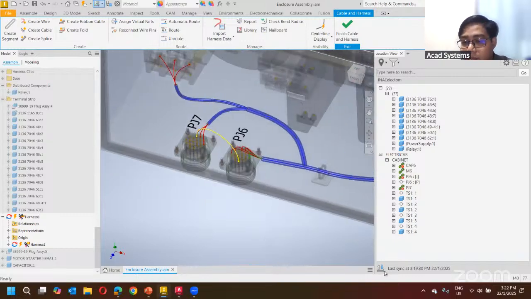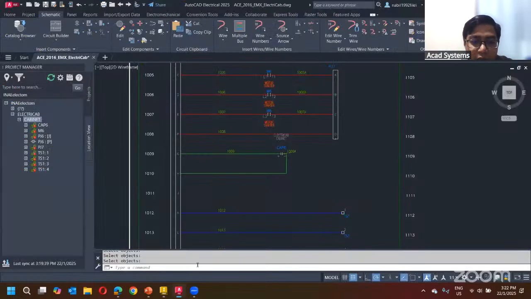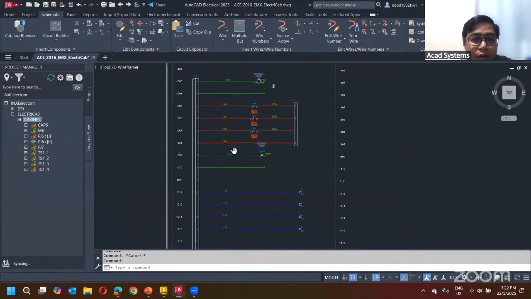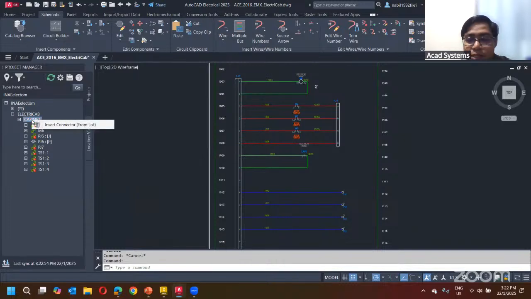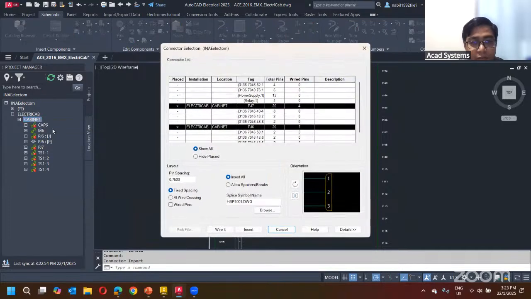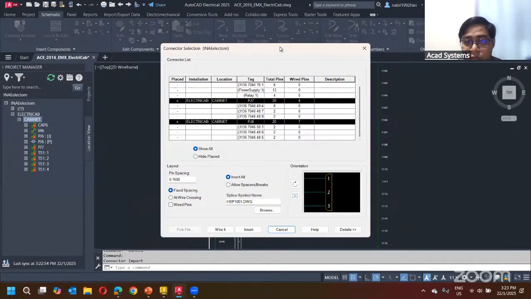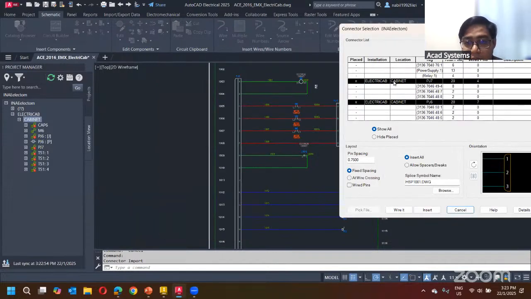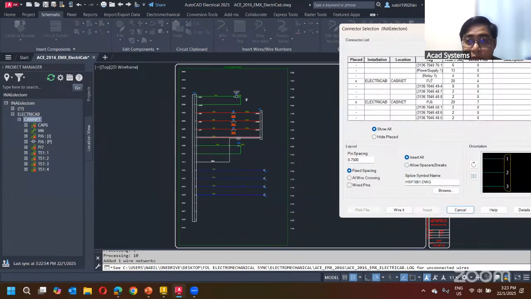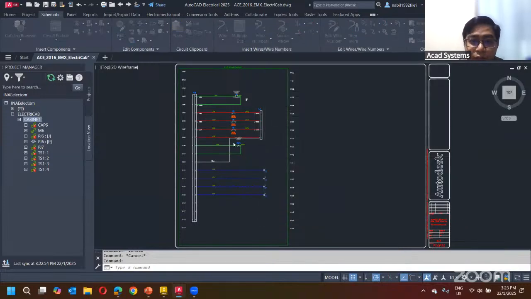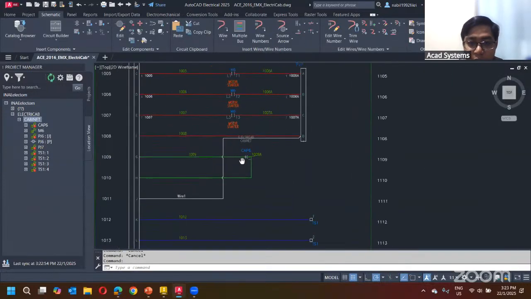So all I can do is sync. And if I go back to AutoCAD Electrical, I can sync it. And now I can right click again, same step that you did from Inventor, right click, and then you can select insert connector. And we have the list of information: wire, connector, pin. And now I can just select wire in. And it will automatically find the information from the Inventor, and it will put the wire inside.